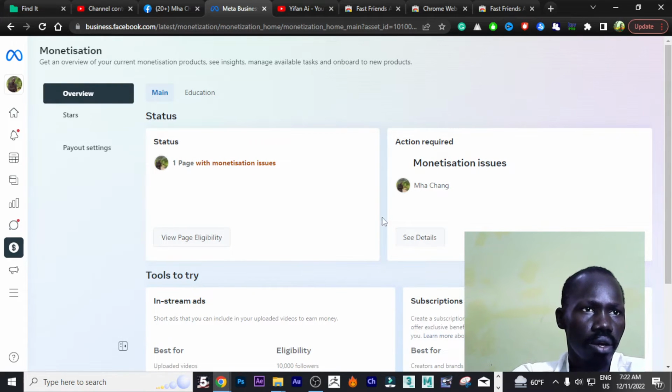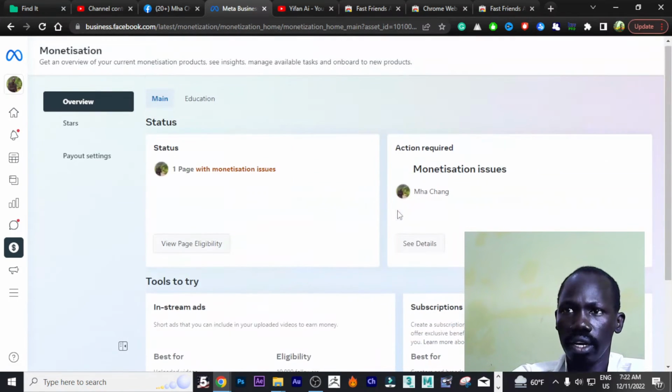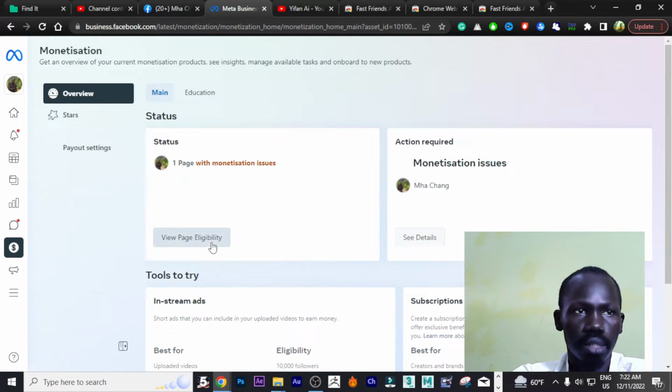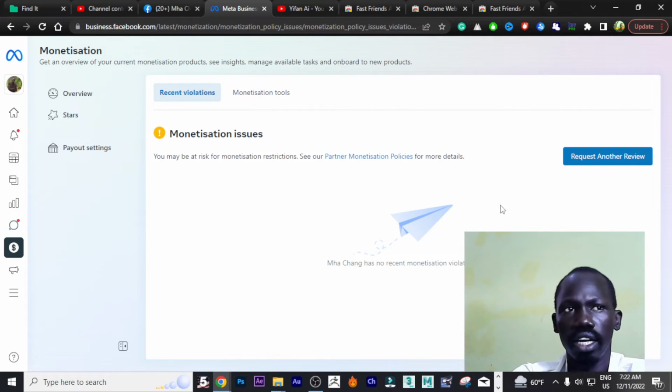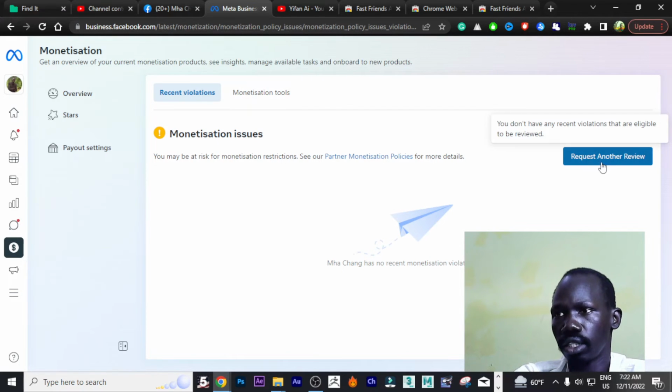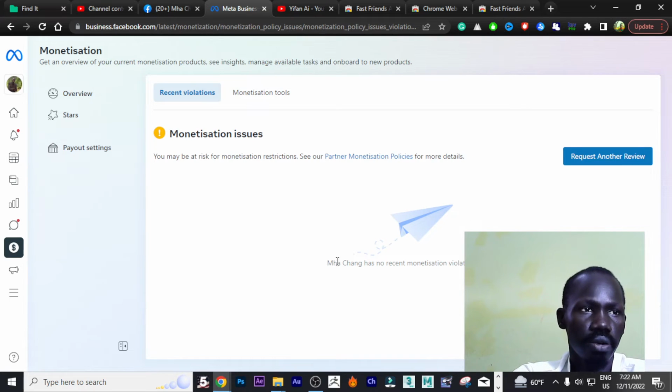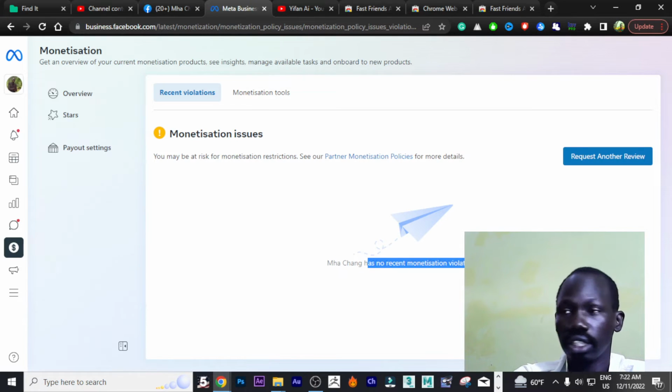Here you can see there are two options. We have view page eligibility and see details. The details are where you can find out whether you violated anything or not, like you may be at risk for monetization restriction. See our partner monetization policies for more detail. You can read all this policy detail, and you can also request a review if you made a mistake. But now it says my page has no recent monetization violation. It means that I do not have any problem there.